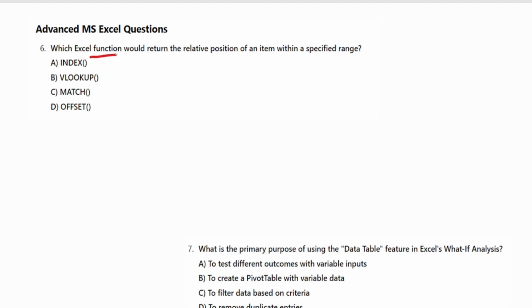In Excel, which function would return the relative position of an item within a specified range? So the correct option here is the MATCH function. Basically, the MATCH function is used to return the relative position of a value in a specified range, unlike INDEX, which returns the value at a specified position. So the correct option here is MATCH, and INDEX is used to return the value at a specified position.